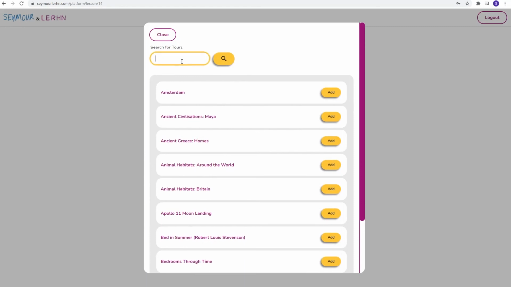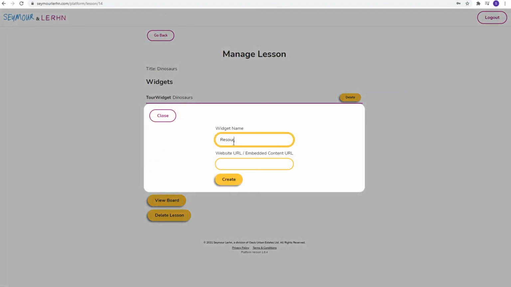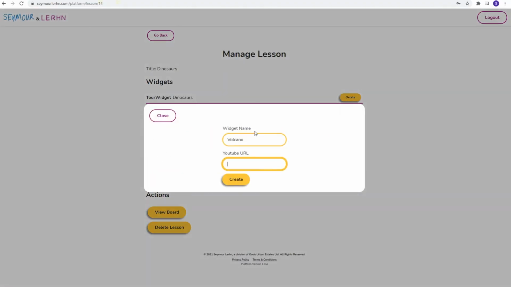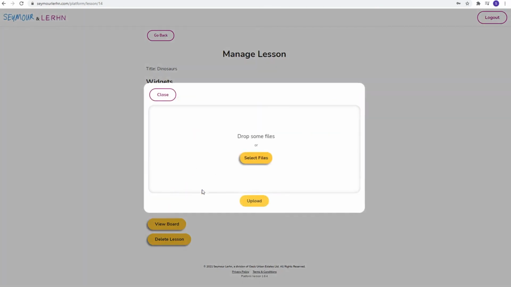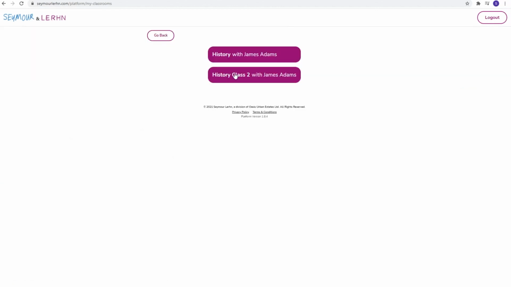Content is added through widgets, including virtual tours in your subscription, websites, and YouTube videos. You can also upload files and resources to build your custom lesson. Students simply need to click My Classroom and the prepared lesson is ready for use.